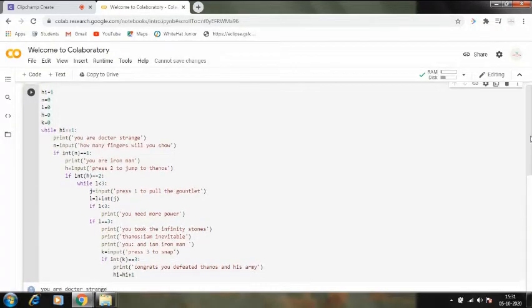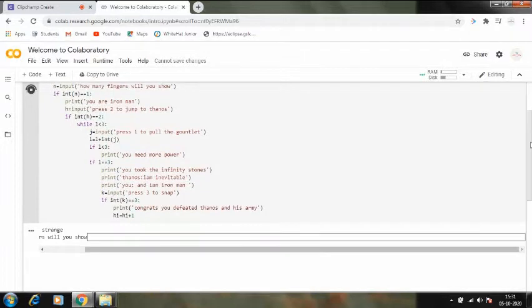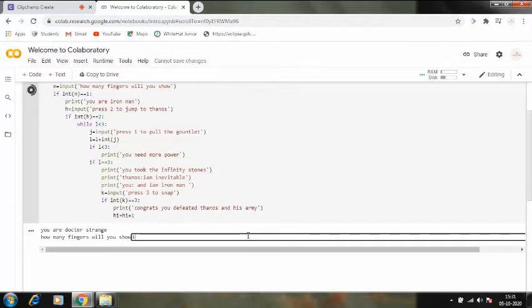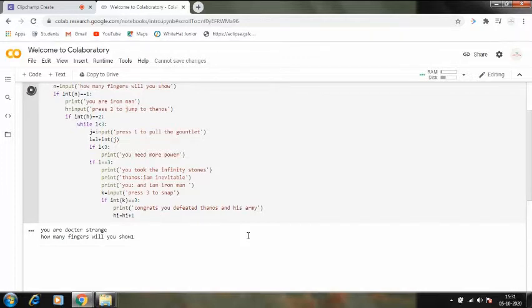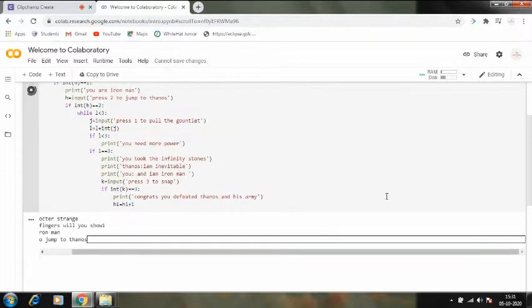To remake the scene with some manual input, first I'll run the program, then I'll show you what's in the code. You are Dr. Strange. How many fingers will you show? I know Dr. Strange will show one finger at the last scene, so I'm giving the input as 1. You are Iron Man. Press 2 to jump to Thanos, so I'm giving the input as 2.